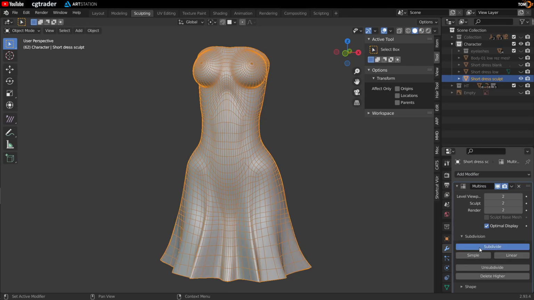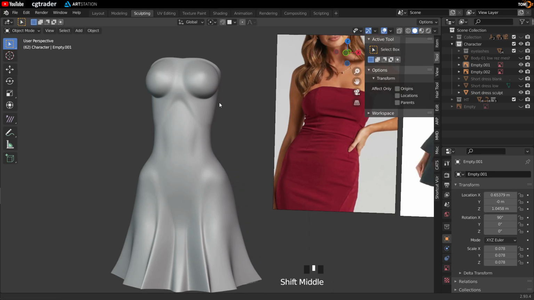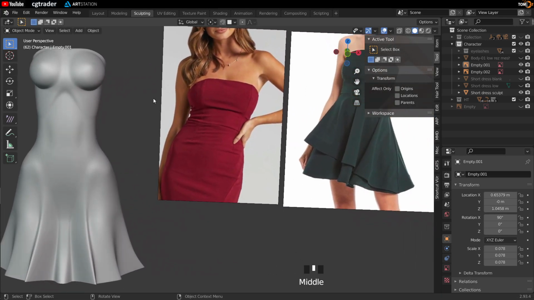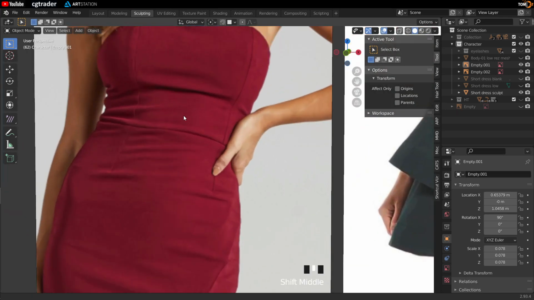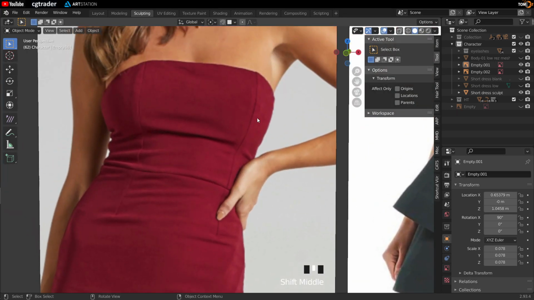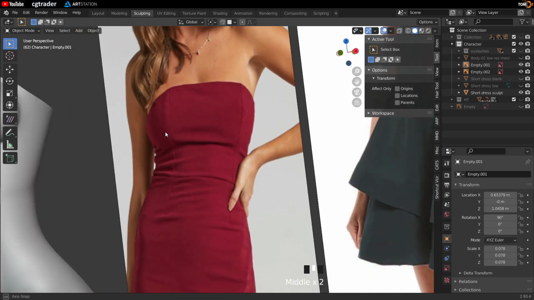You want to make this as high as you need to get the detail you want, but you have to balance it out with how slow it is to work on your computer. So right now you can see it's cranking on my computer. I added a couple sketches here so we can see what we're doing. So I don't think we need a lot of detail here, but we'll need to add this seam, and then we'll add some of these wrinkles here.